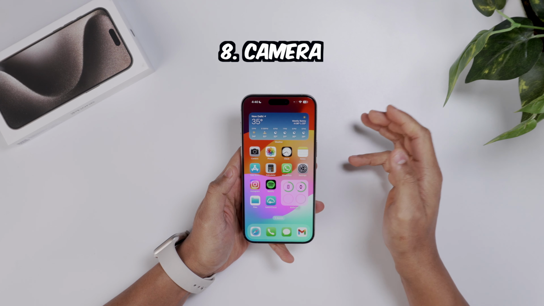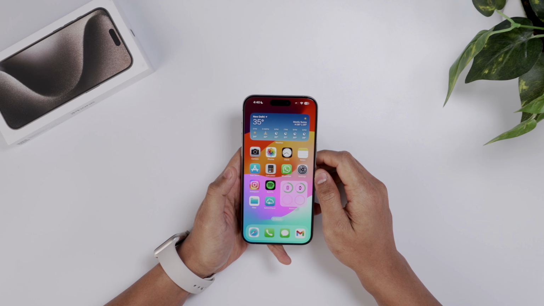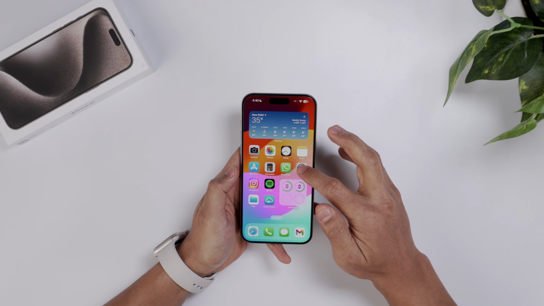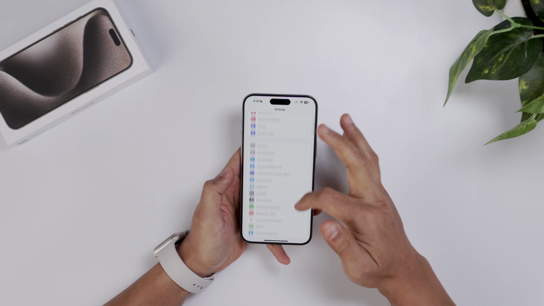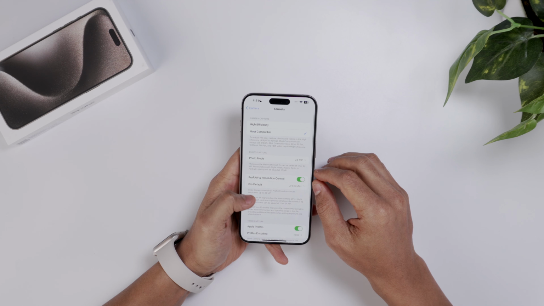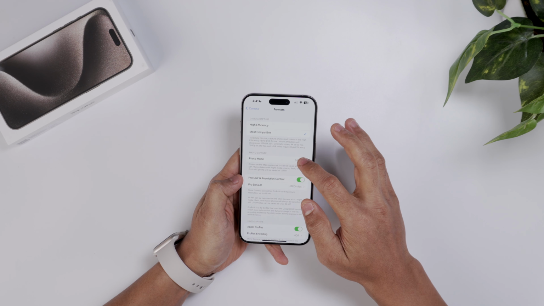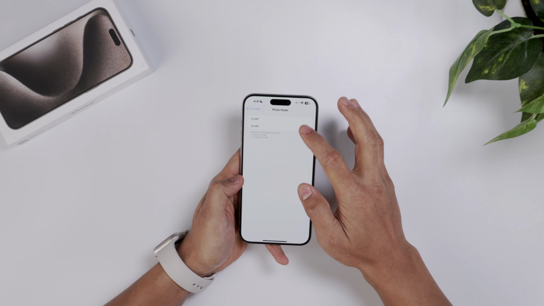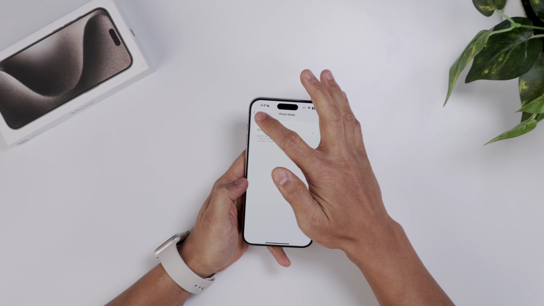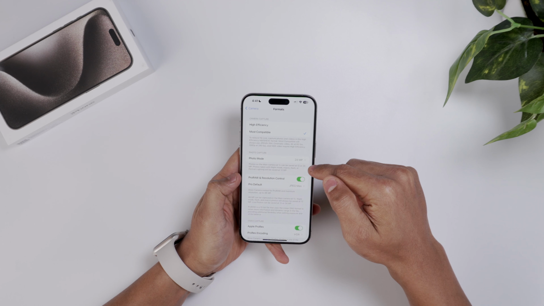The next setting that we'll talk about is the camera. The iPhone 15 lineup this year has an improved camera system. It's much better than the previous year, and I'll show you a few settings that you need to change right now. So go into Settings, come down to Camera, go into Formats, and over here make sure that your photo mode has been set to 24 megapixels instead of 12 megapixels. It should be on 24 MP by default, but in case it's not, please change that.